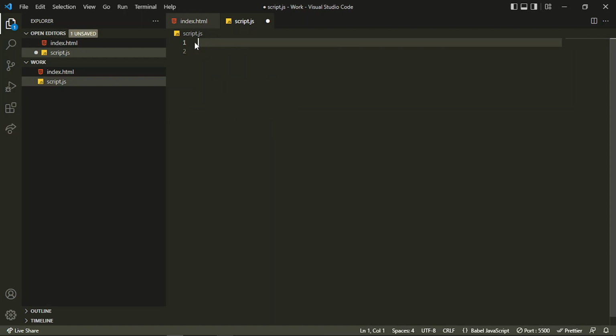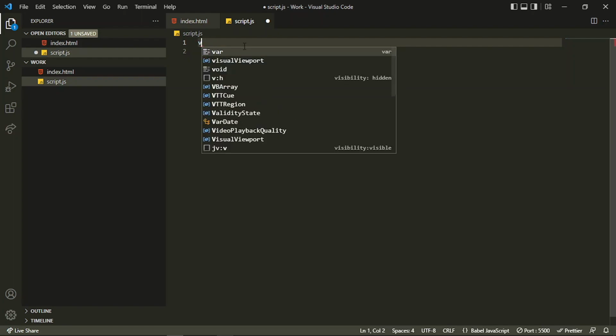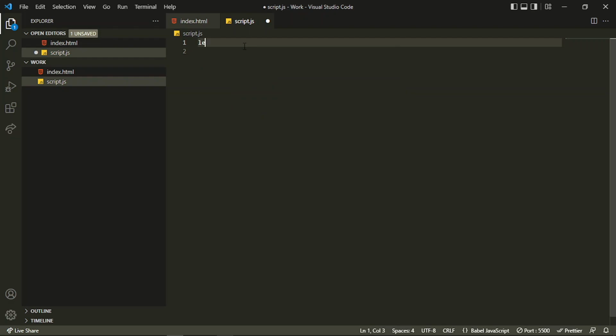To create an object we need, just like other variables, the let keyword, or we can use the var keyword, or we can use the const keyword as well. That's up to you. Let's create an object of student.